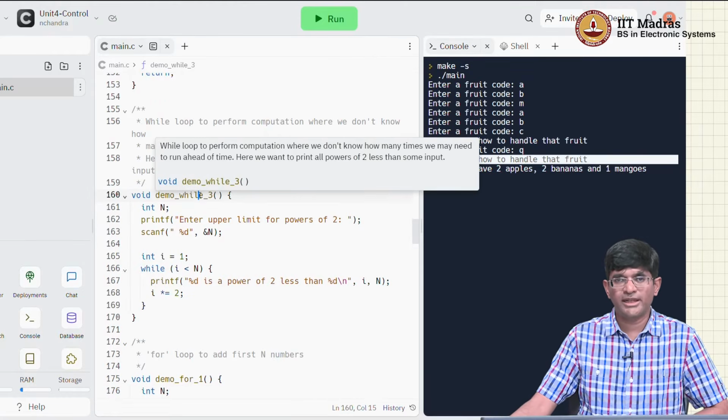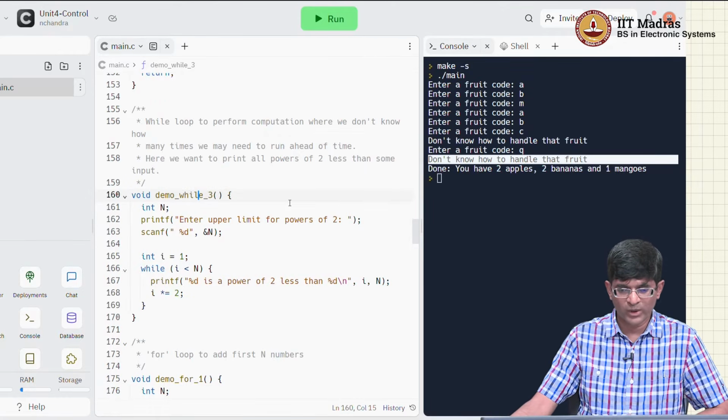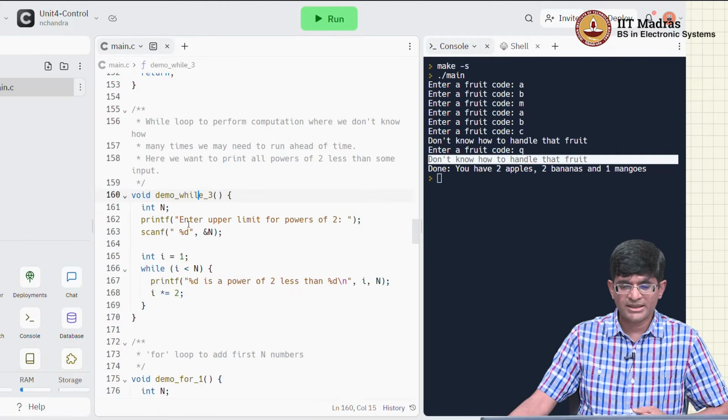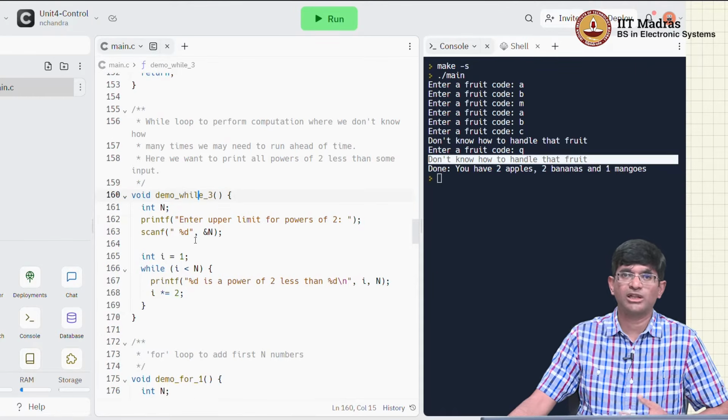Now, the third demo that I want to go over with while is one of the places where while actually kind of shines. This is a scenario where I want to take an input from a user as a number, and after I have taken that input, I want to print out, let us say, all the powers of 2 that are less than that particular number.